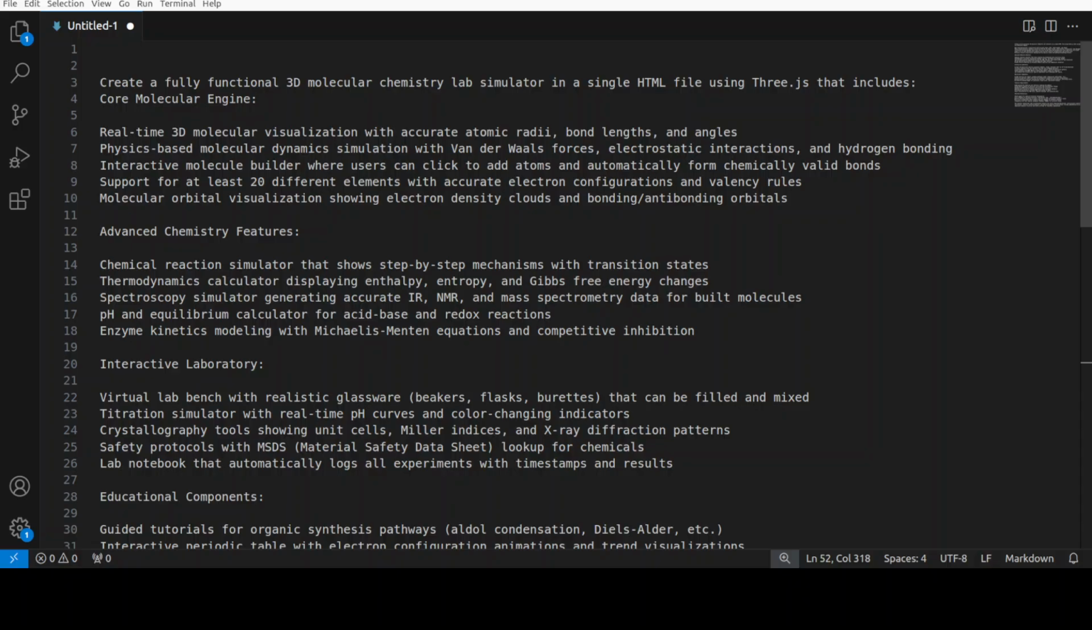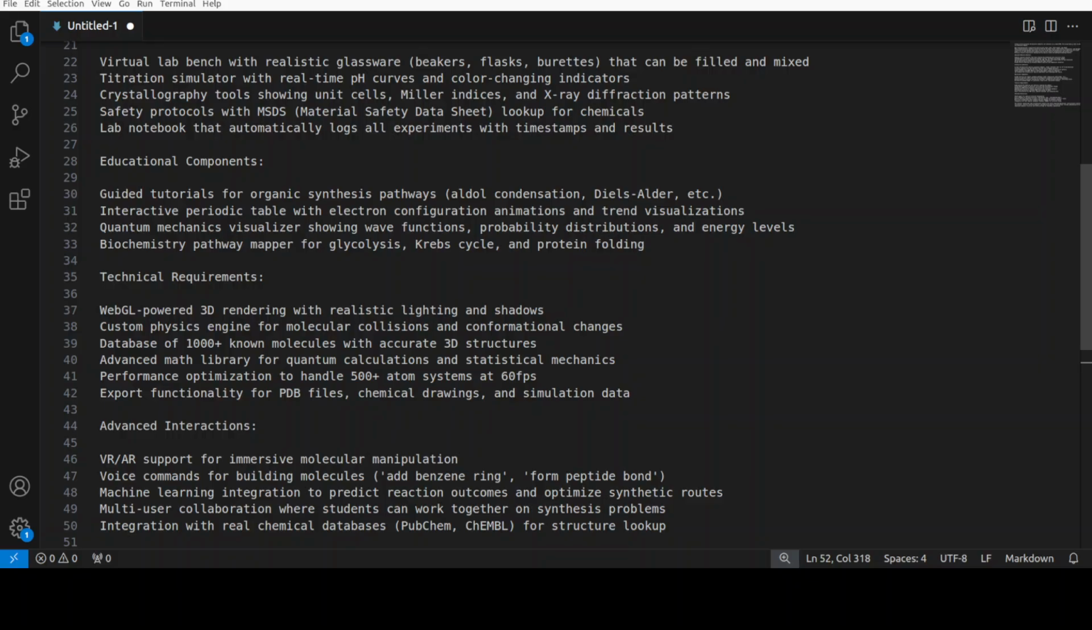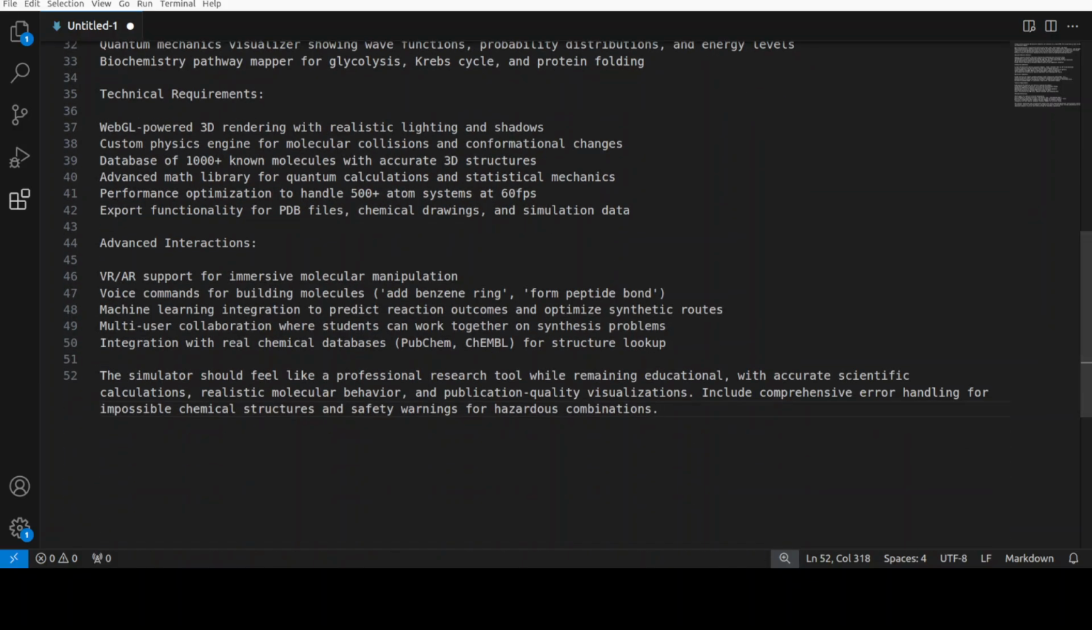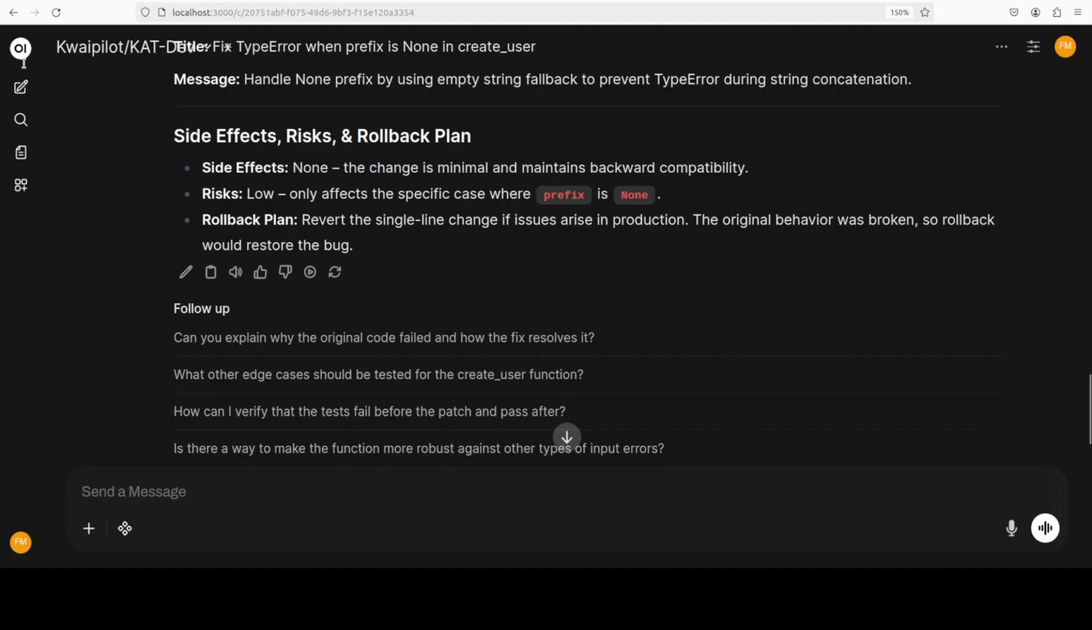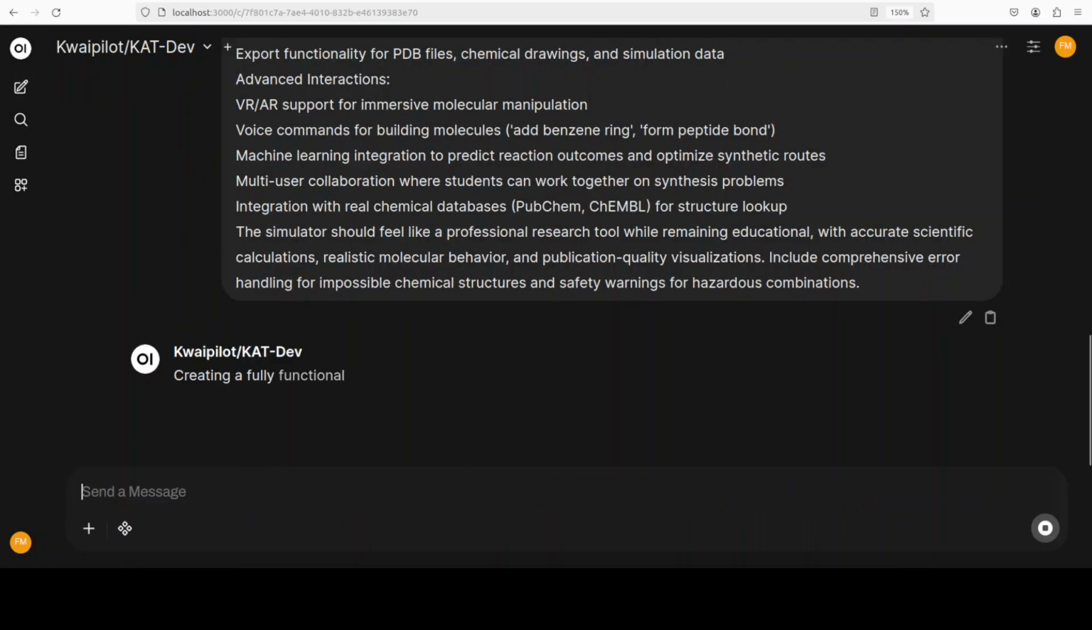Let's try to build something which we could actually run. In the next task, I'm asking it to create a fully functional 3D molecular chemistry lab simulator in a single HTML file using Three.js that includes a lot of things like core molecular engine, advanced chemistry features, interactive laboratory, educational components, these technical requirements, and then some advanced interactions. It is quite a hard one. Let's try it out. I'm just going to open a new chat and paste it here and let it run.